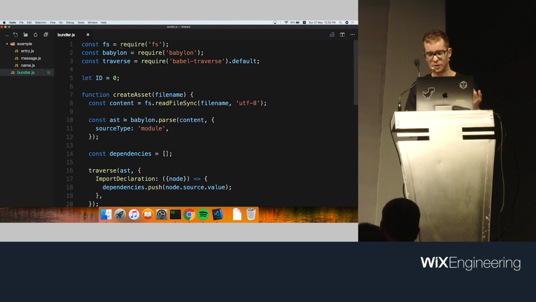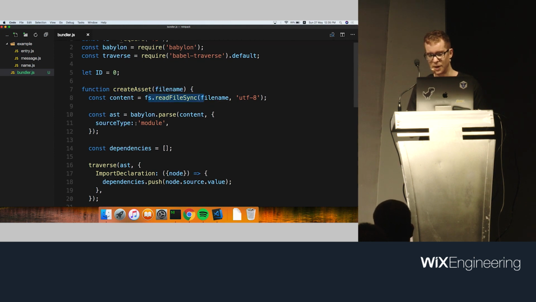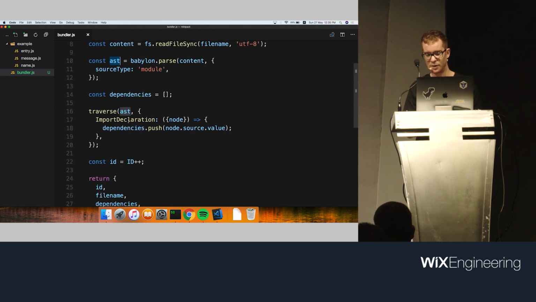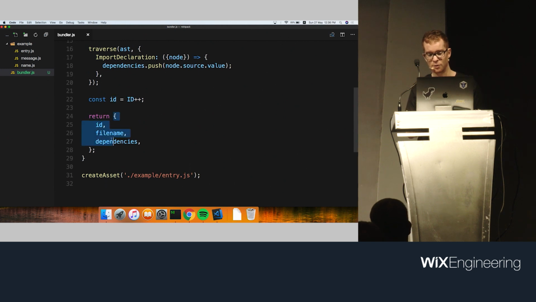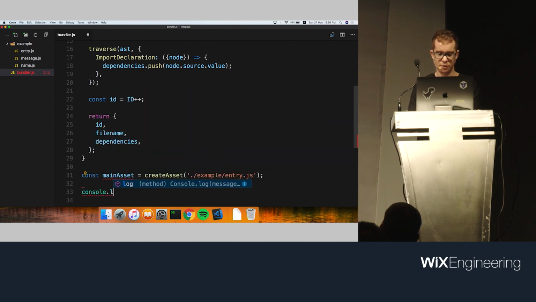So essentially, now we have this create asset function, which takes a file name, reads its content, parses it into an AST, and goes over this AST to collect every one of its dependencies, assigns an ID for that, and returns all of this information. So now when we parse the entry file, we should be getting the main asset, which should just be an object that looks like that. So I will console log it just to make sure that I got it right.